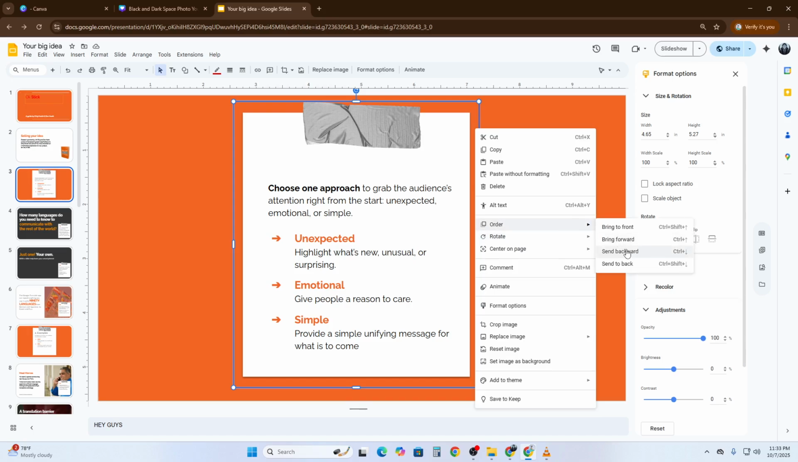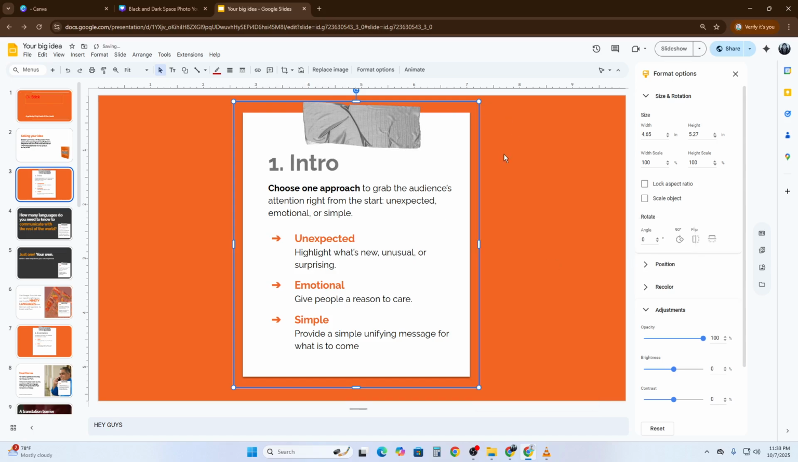And that's it. With these simple steps, you can turn any basic slide into a professional-looking design, making your presentations more engaging and memorable. Try this trick on your next slide and watch your designs come alive.